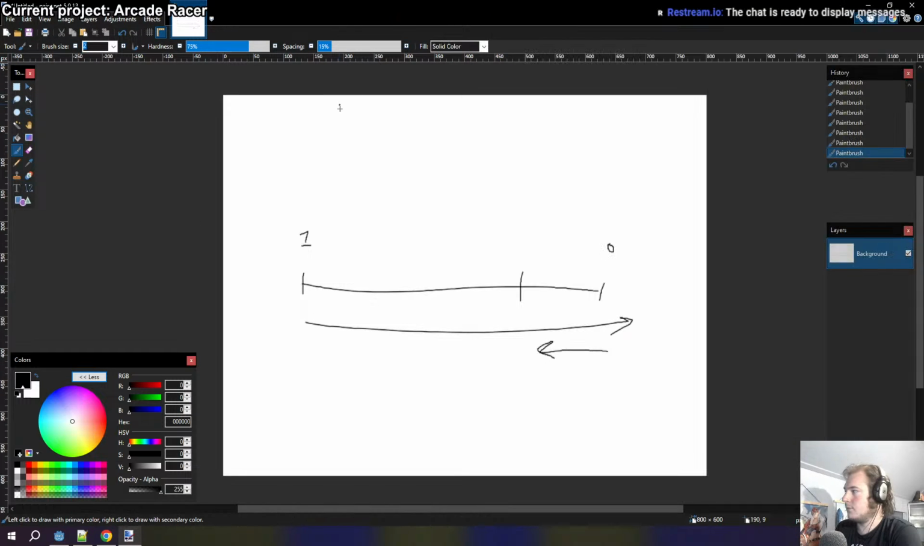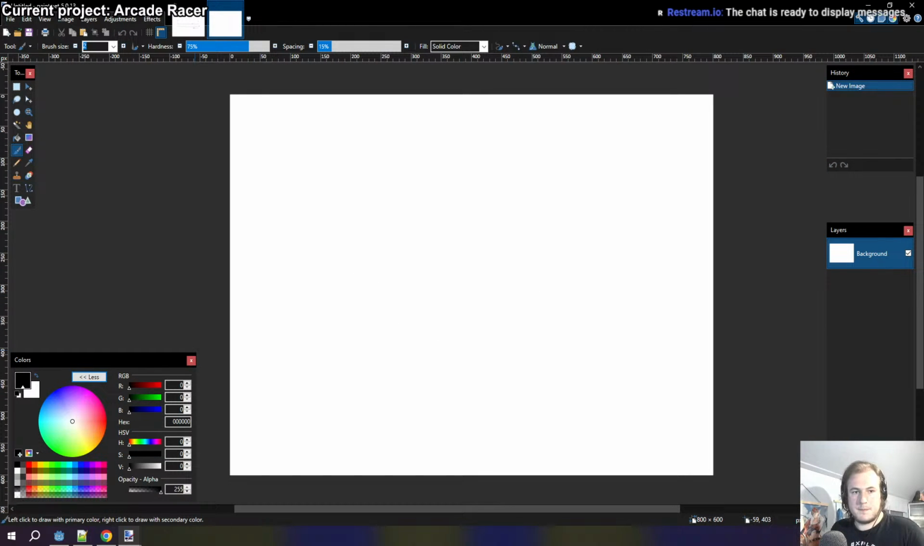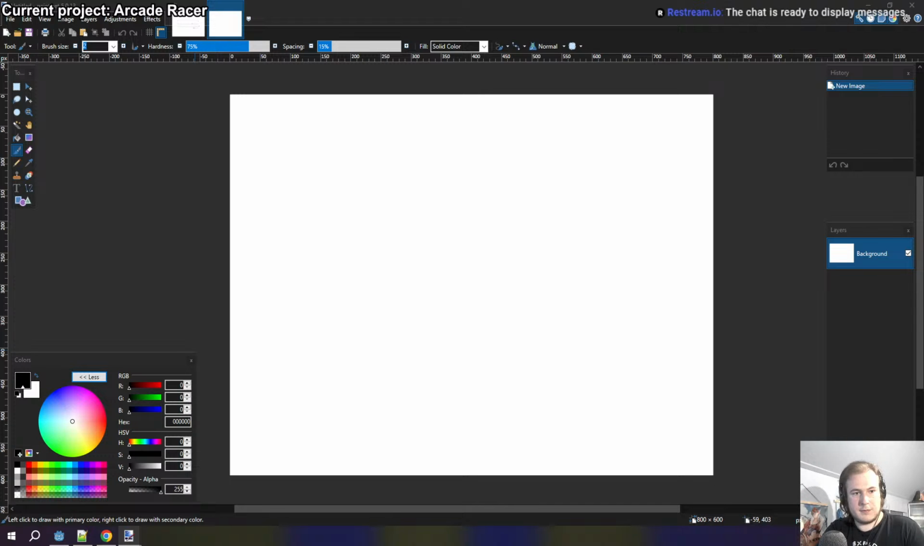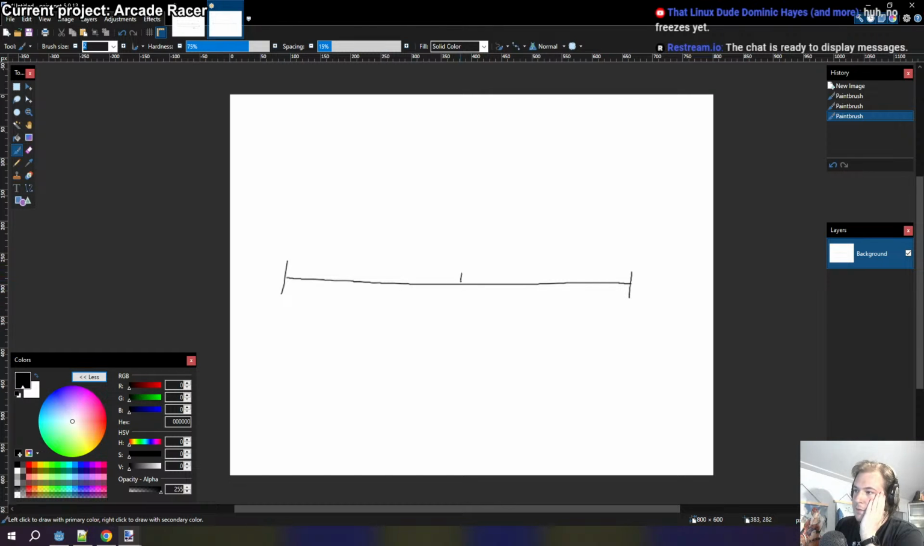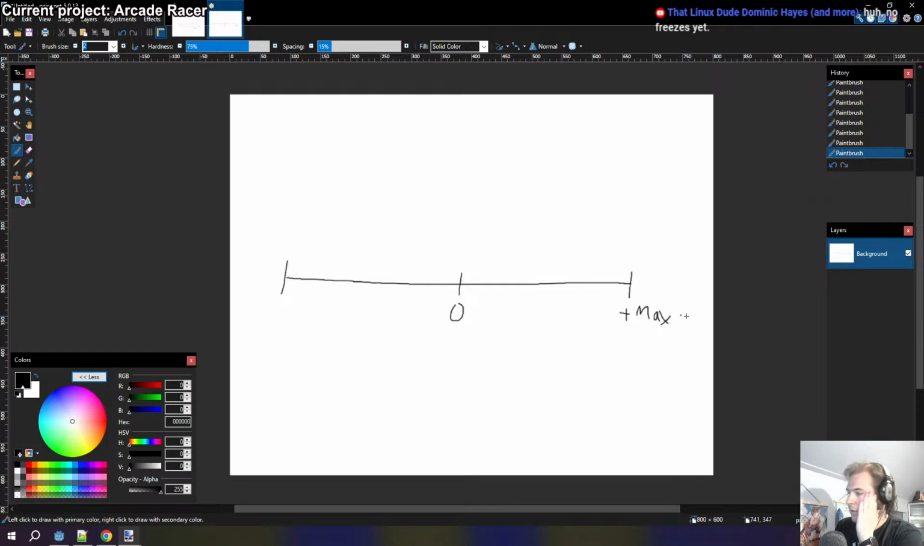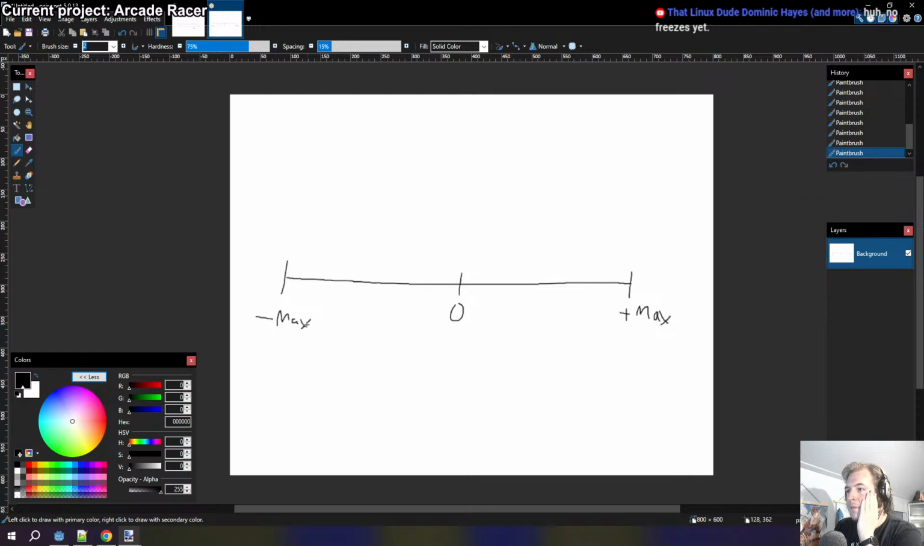Let's go full on Pirate Software. Okay, you're accelerating, right? Let's make a line of the current speed. So we have 0, which is standing still, and then this is positive maximum speed. I'm just gonna restart this OST. This is negative max speed. There will be a separate maximum going backwards speed.